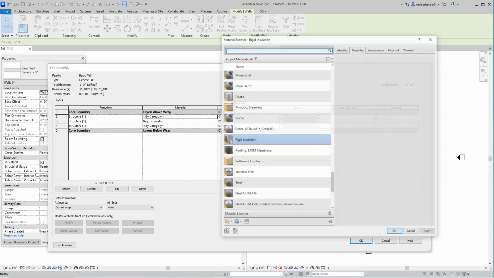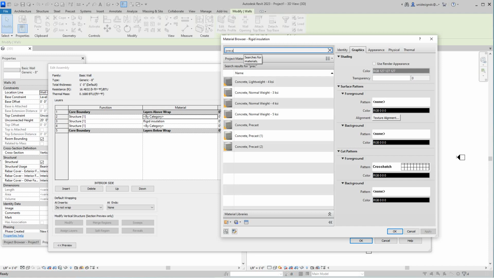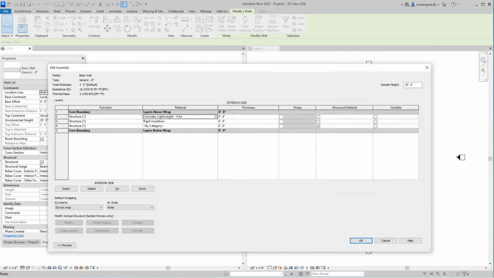So what we have here is 4 inches of insulation, and then we click here on the rigid layer, and we'll go and grab our precast. Let's go to precast here, and we'll do the lightweight. Let's see, yep, 4 inches. We'll say OK for now. So we've got our 4 inches of that.